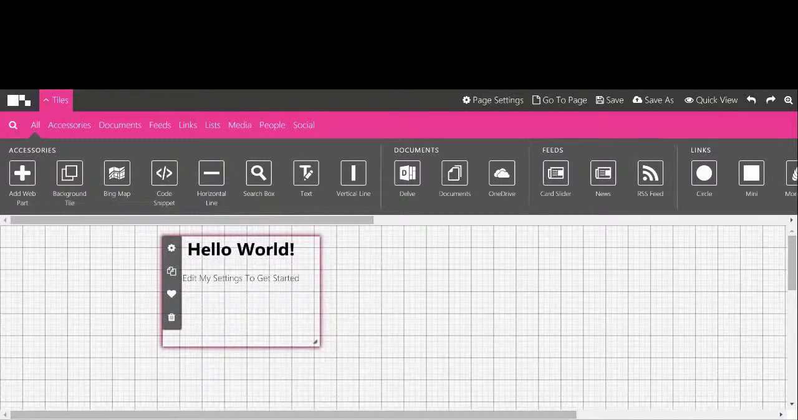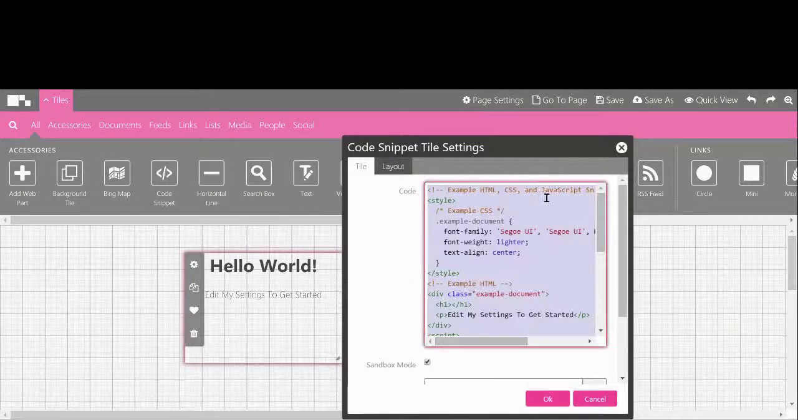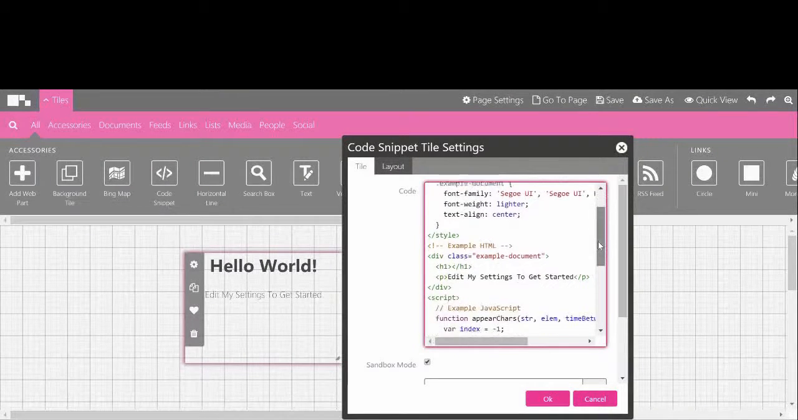As you can see, the tile is already pre-populated with some content. And if you go to Options, you can see that there's already some styled code, and that the Code Snippet app works on CSS, JavaScript, and HTML.